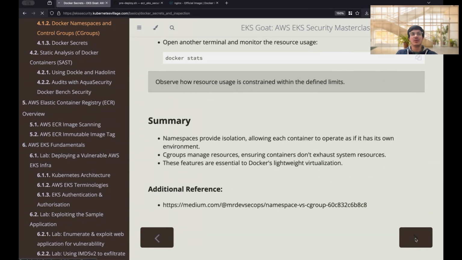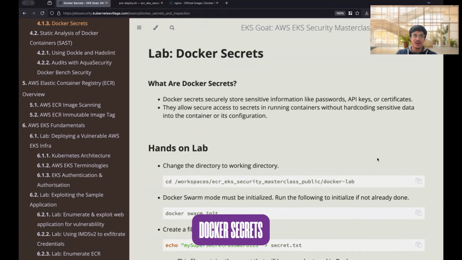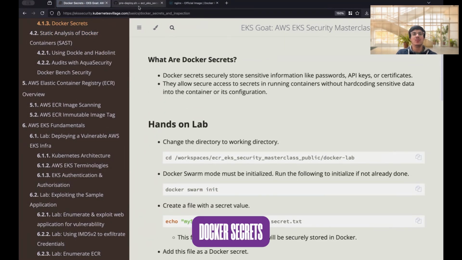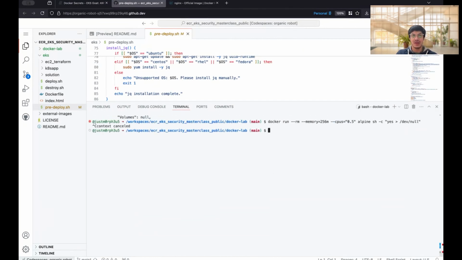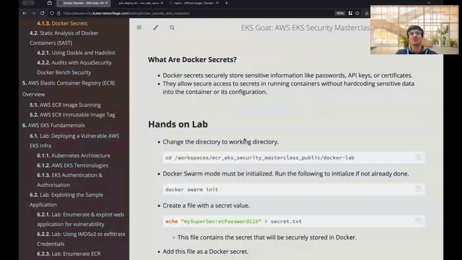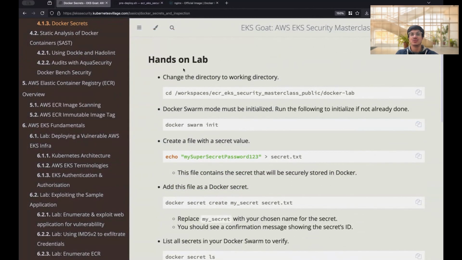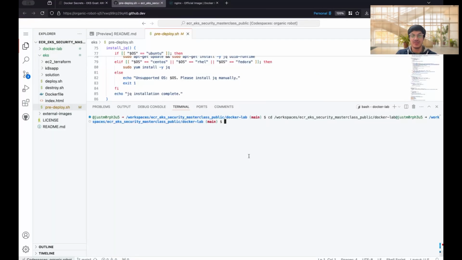Now we'll talk about Docker secrets and performing static analysis. So let's move on to the hands-on lab section. I'll just close this one and I'll exit. I'll do a cd so that I'm in the correct directory. Swarm is just a mode; I'll run docker swarm init so that we can test this secret service.